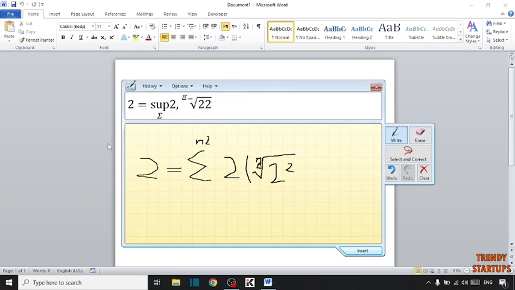And you can also correct the equation. So simply click on erase.